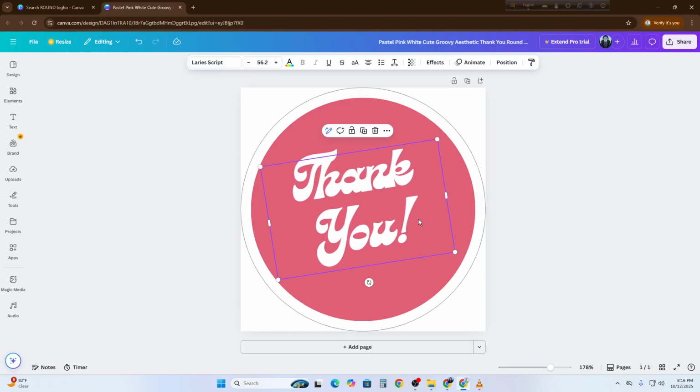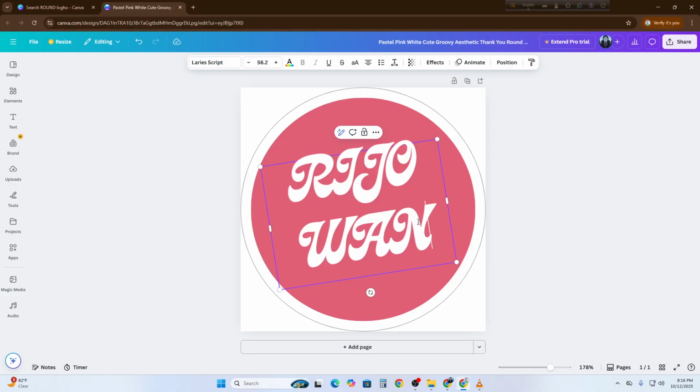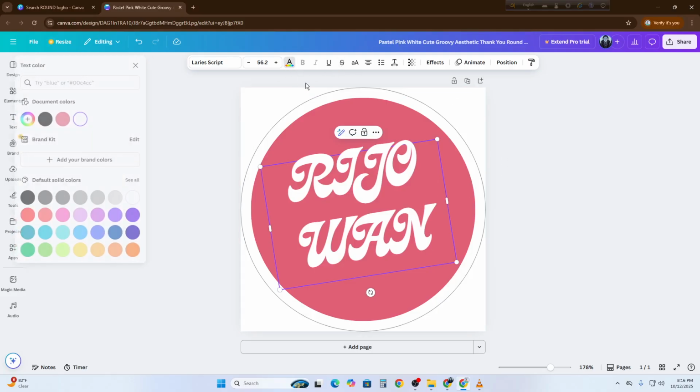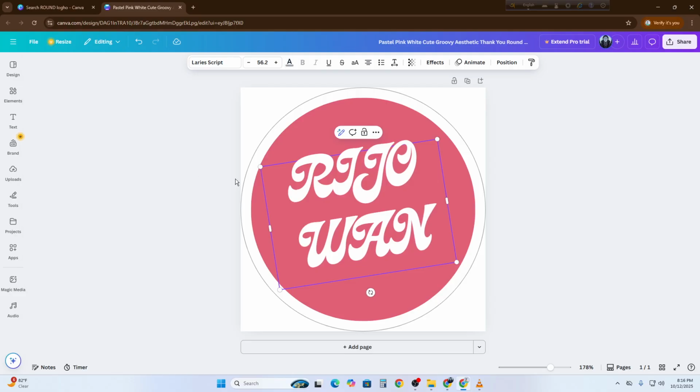Want your text to follow the curve of your circle? Canva has you covered. Select your text, click on Effects, and choose the curve option. Adjust it until it fits perfectly along your circle. You can also add icons, illustrations, or any other elements to make your logo unique.